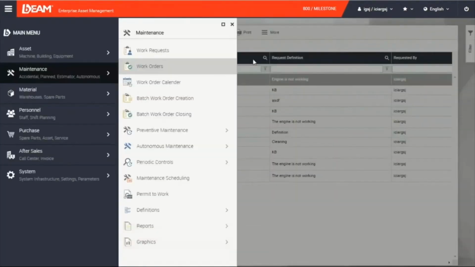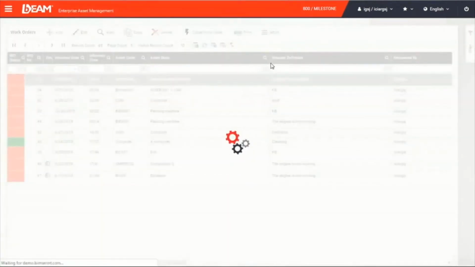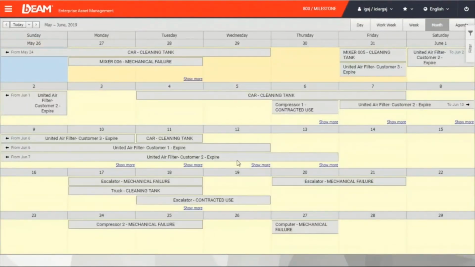After creating the work order, we can go to the work order calendar. You will see that the work order is now on the calendar. You can also view the details by right-clicking on it.